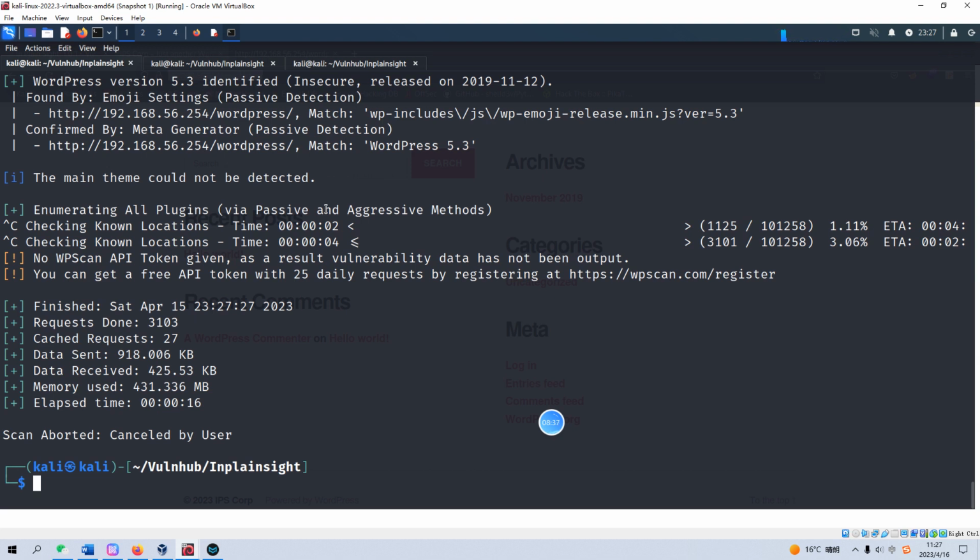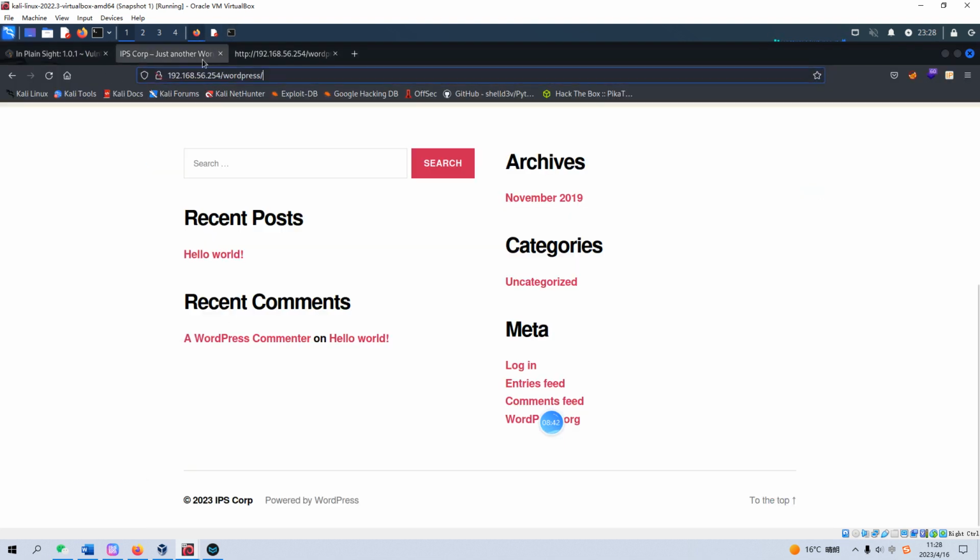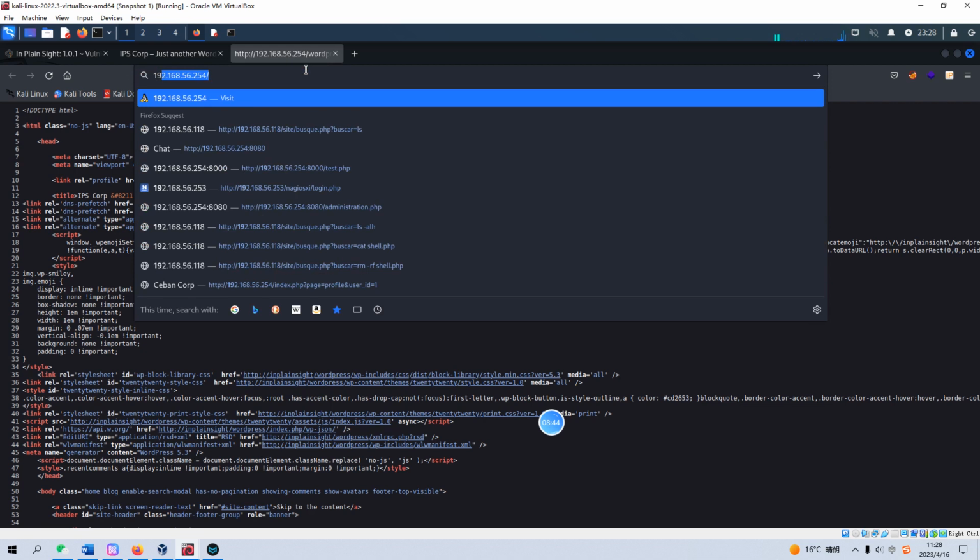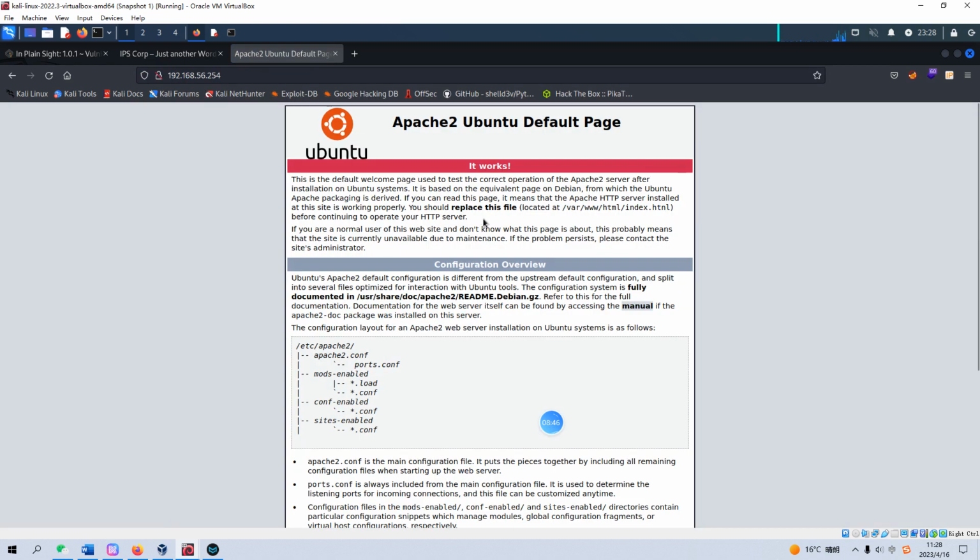Hold on. If we go back to our default page, we can open it up again. You should look at this page very carefully. You can see there is one file whose extension is HTML, which is not a normal extension. So this must be very useful information, and we can try to access this file.